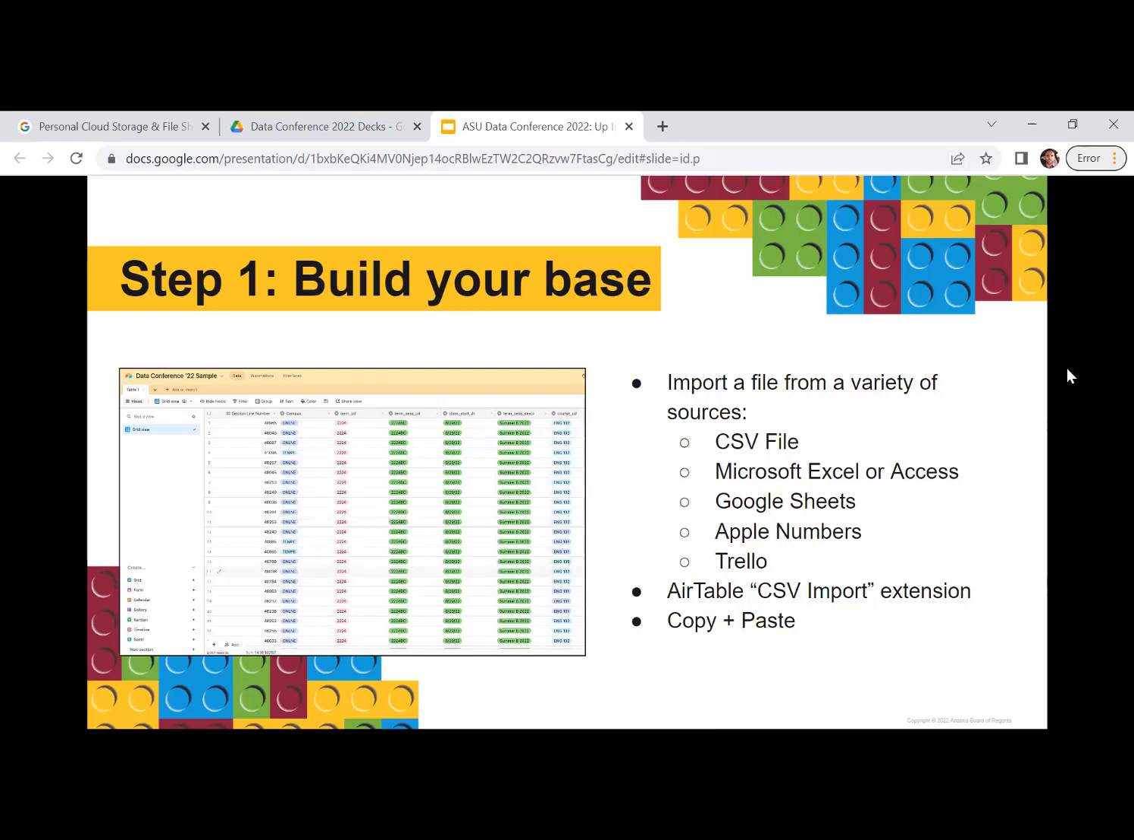So it all starts with a base, and that's what my three colleagues have been talking about today, the different things you can do with bases. So this is one example of a base that I built. Also wanted to talk about importing. How do you get the information into it?